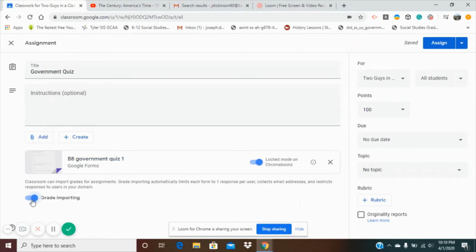And also, you want to make sure that the grade importing is on, because that is going to be an easy access for you when you go to import your grades to the Google Classroom Gradebook. It automatically grades it for you. In a different video, I'll show the benefits of using Google Forms as quiz or surveys for your school.